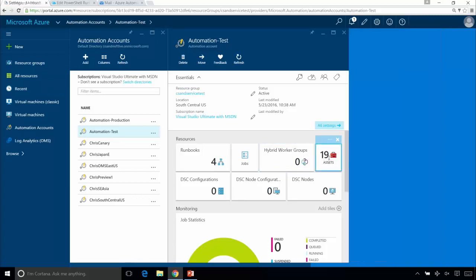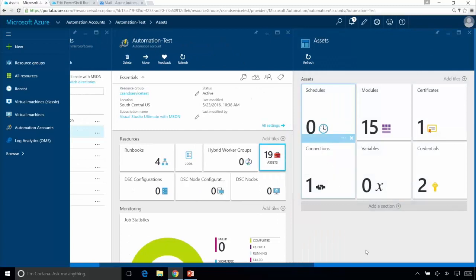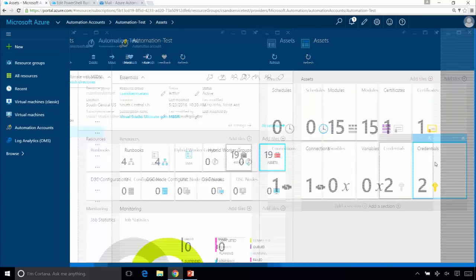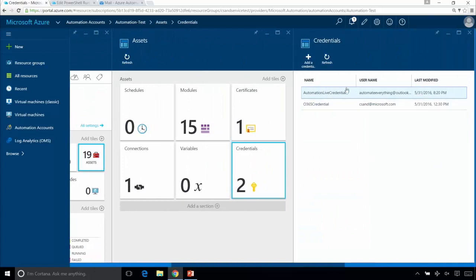Cover it all. Yep. So let me just point out one asset here. In the assets, these are things that you use to complement your runbooks or even to actually build your runbooks. So one is, I just want to point out here, we're going to use a credential today. And one of the credentials we're going to use is Automation Live credential. So this is my credential for this Automate Everything at Outlook.com account that I've set up for this demo here. And it's going to contain the credential for the runbook that we're going to create. Other ones that come in are like connections.